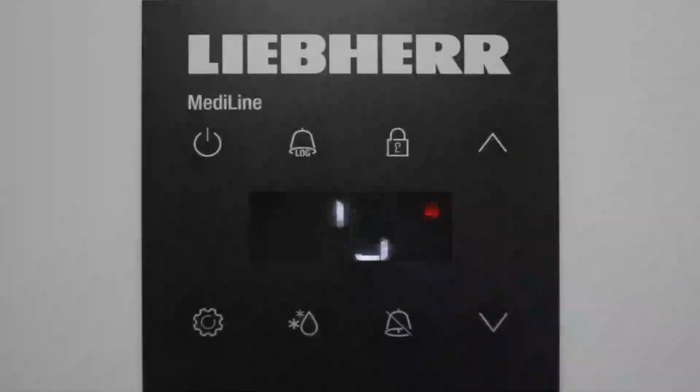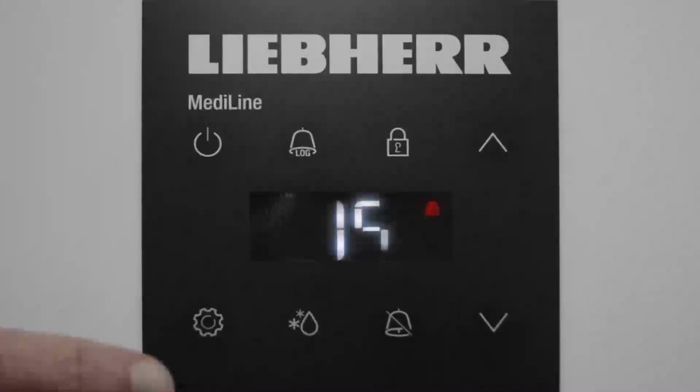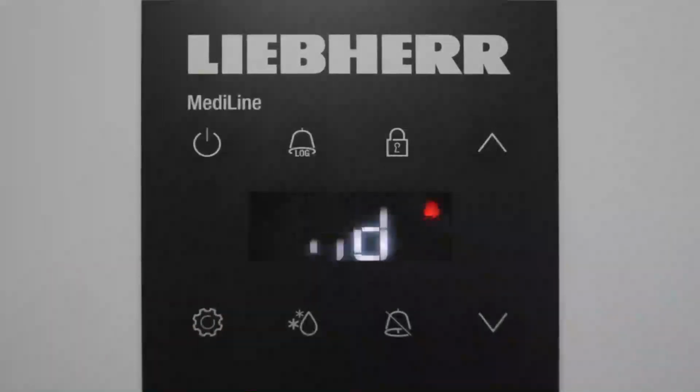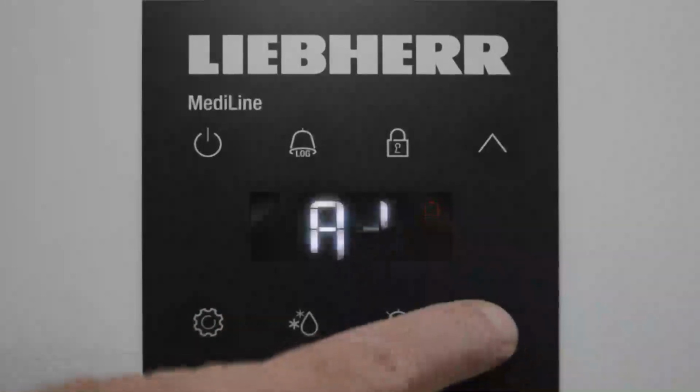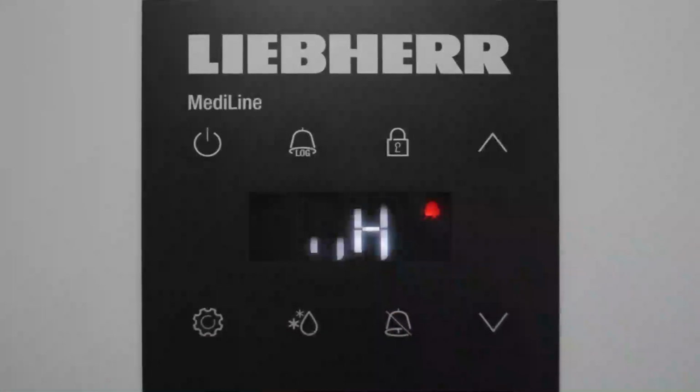You can go slightly shorter, but if you go much shorter than 15 minutes, maybe 10 minutes is okay. If you go shorter than that, you run the risk of alarms activating too often simply from door openings. So 15 is about right, international standard. Get the setting that you'd like and then press enter.